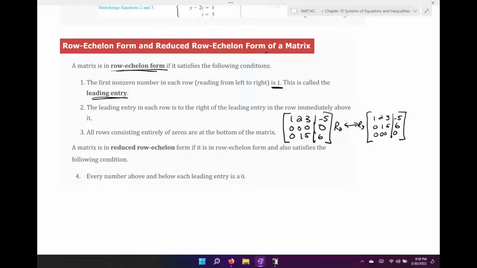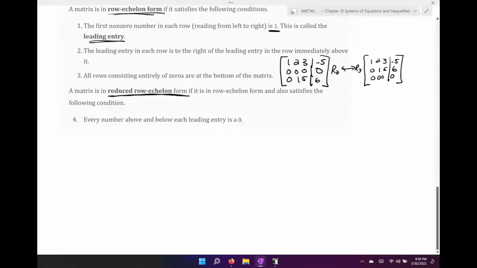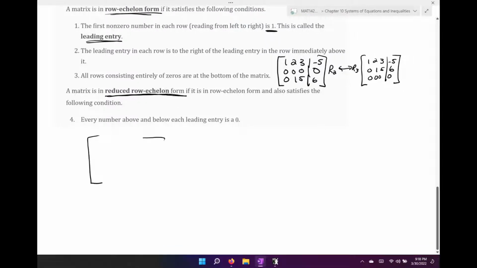Now, if you want to take this one step further and make it reduced row echelon form, then what you're going to have to do is make every number above and below each leading entry a 0. So if I were looking at this right here, and like I said, I'm just going to make these numbers up.